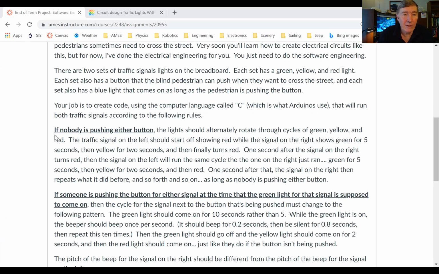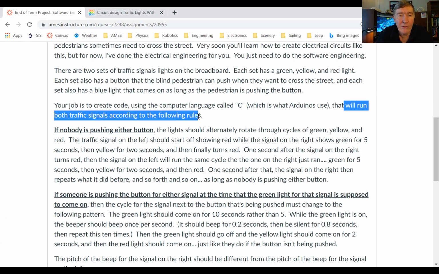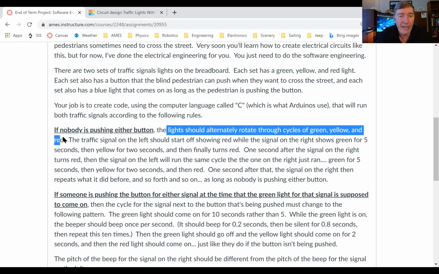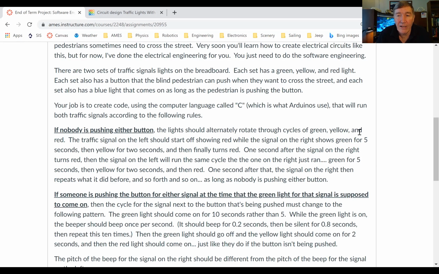All righty. So now that you understand that, let's go back down here again. Your job is to create Arduino code, which uses a computer language called C, which is what we've talked about. C is the language that Arduinos use. And I want your code to run the traffic lights according to the following rules. So this paragraph right here describes what the traffic lights should do if nobody is pushing either one of the buttons. In that case, the lights should rotate through green, yellow, and red, the way that a normal traffic light works.